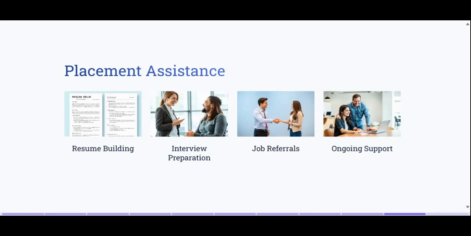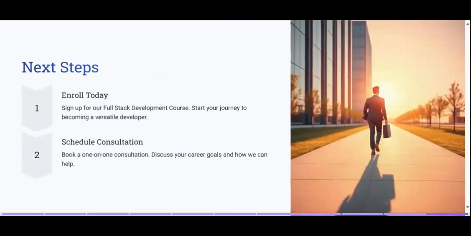Especially important for students who are new to tech. By helping you refine your skills, present your project effectively, and build confidence for your job, we ensure that you're ready for the job market. With your full stack expertise, you will be well equipped to apply for roles that require full stack development skills.